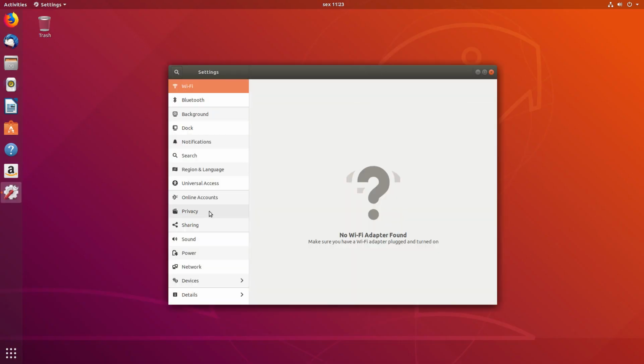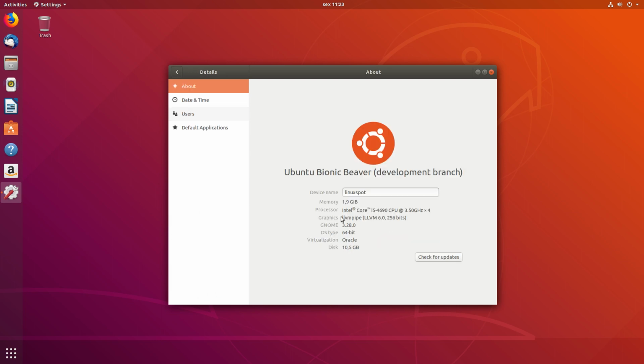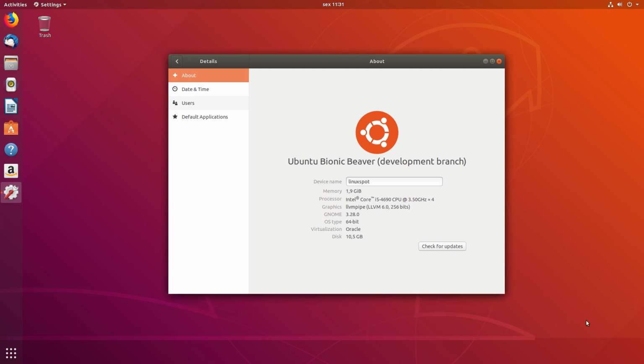Let's check the version of the Gnome Desktop. It's indeed version 3.28. This is an upgrade from GNOME version 3.26.2 in Ubuntu 17.10.